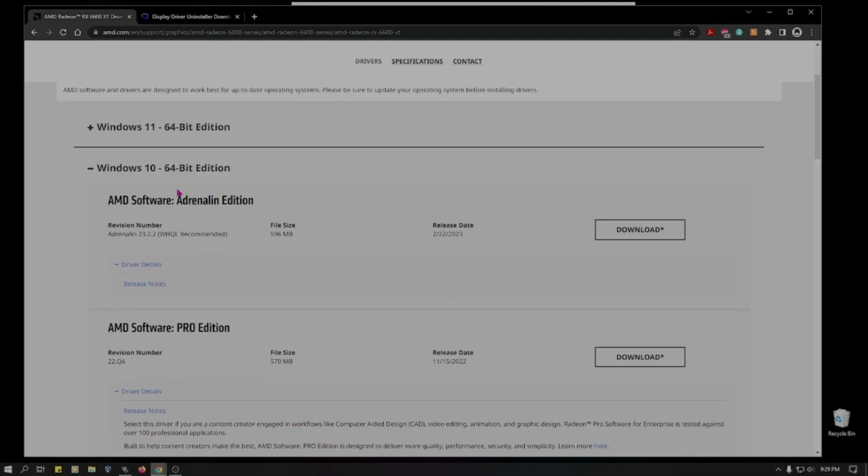And also I want to point out, just in case you're wondering what the numbering is, 23 is the year, 2 is the month, and 2 is the revision in that month. So February 2023, revision 2, because the first one was 23.2.1, okay? And that's how they always are labeled. Adrenaline, year, month, revision, okay? So you would download this, and you can just straight away install it.